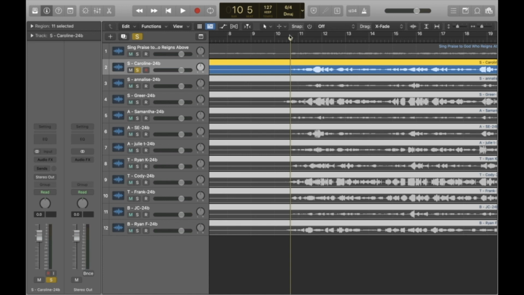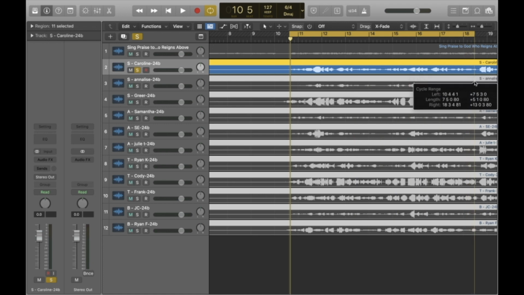Now I'm going to turn on the cycler by clicking up here above the ruler and dragging to the right, just to capture a few phrases in that cycler there. And I'm going to hit the space bar.